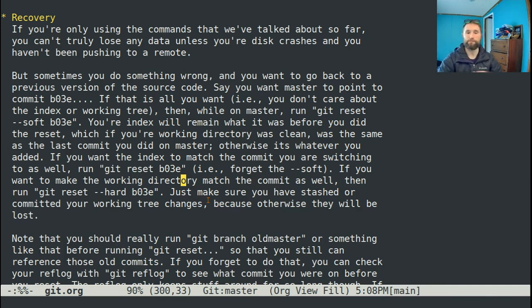So you should either just make a commit, and in the commit message put something like "just committing so that I don't lose any work here before resetting master," and then do the reset. You should also, before you do the reset, do something like git branch old master, so that you have a reference to that commit before you move master to that other commit.